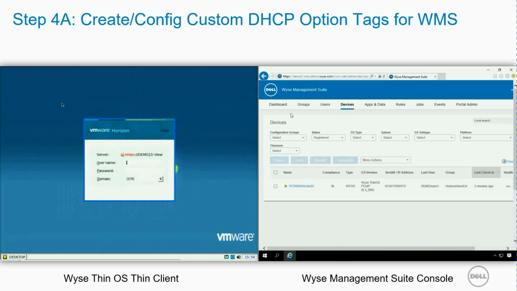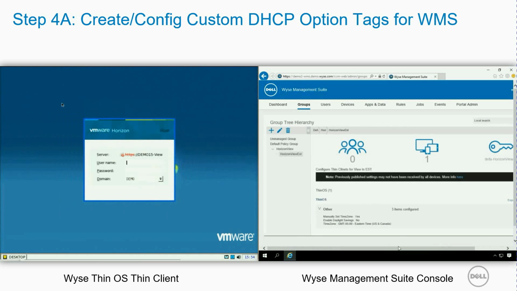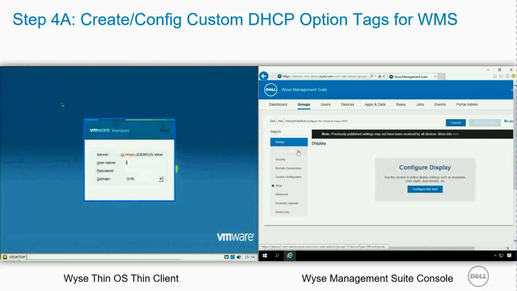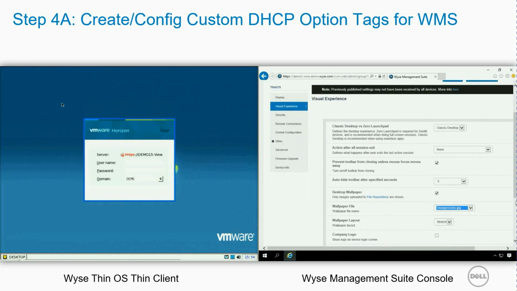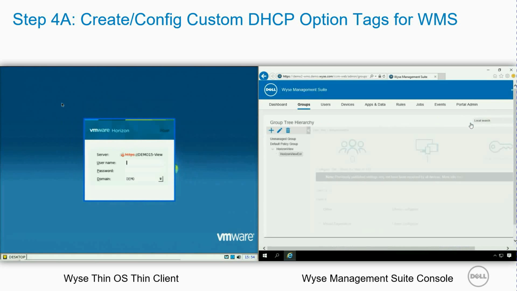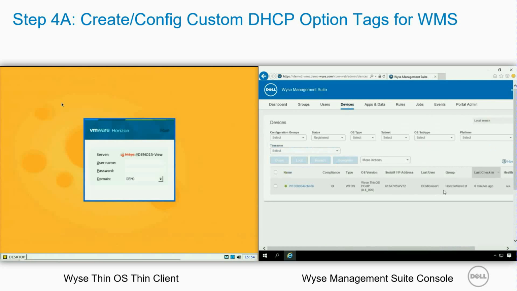So I want to show you one more quick demo. If we take this group, remember I said that applying desktop wallpapers was a very visual way to show changes. I want to show you this change in real time without any reboots required. So I'll just configure the visual experience. Again, now we've inherited the VMware.jpg, but we're going to select the orange circles, and go ahead and save and publish. This is not a change that requires any reboot on the device, and you can see it just automatically pops up on my Thin OS client. And you can see the group here on the right of the device is Horizon View EST.